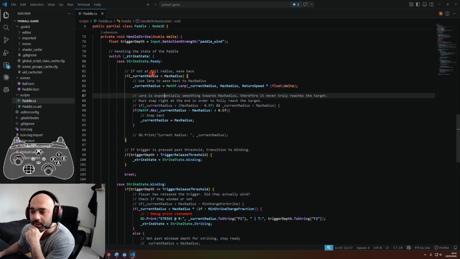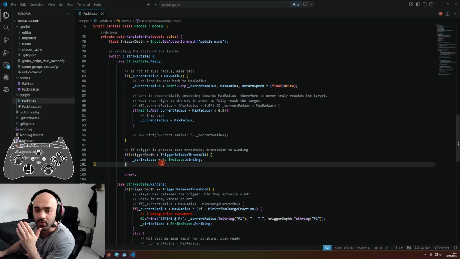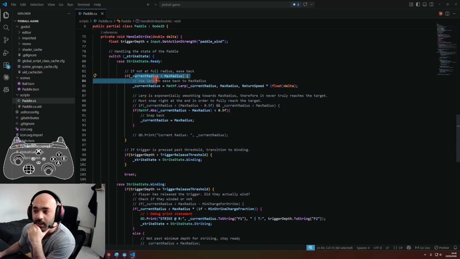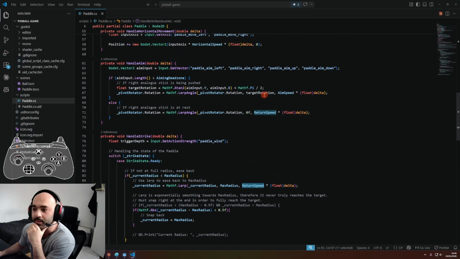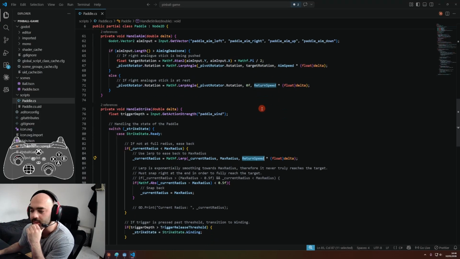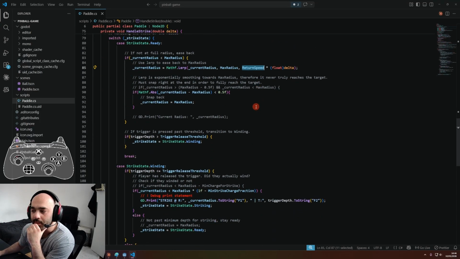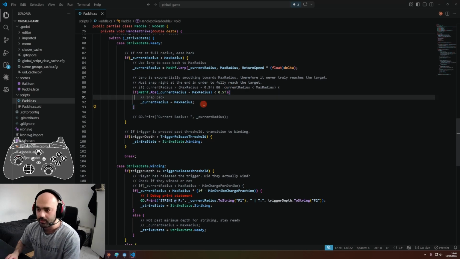In the ready state, I've got my code from before that checks whether to go to the striking state or the winding state. But before that, it checks if the current radius is less than the max radius. Then you use lerp to ease back to the max radius. I set the speed to return speed, which is the same speed as my aiming, so it feels more consistent. And because of the way lerp works, essentially, well, I'll actually show you. Let's get rid of this.